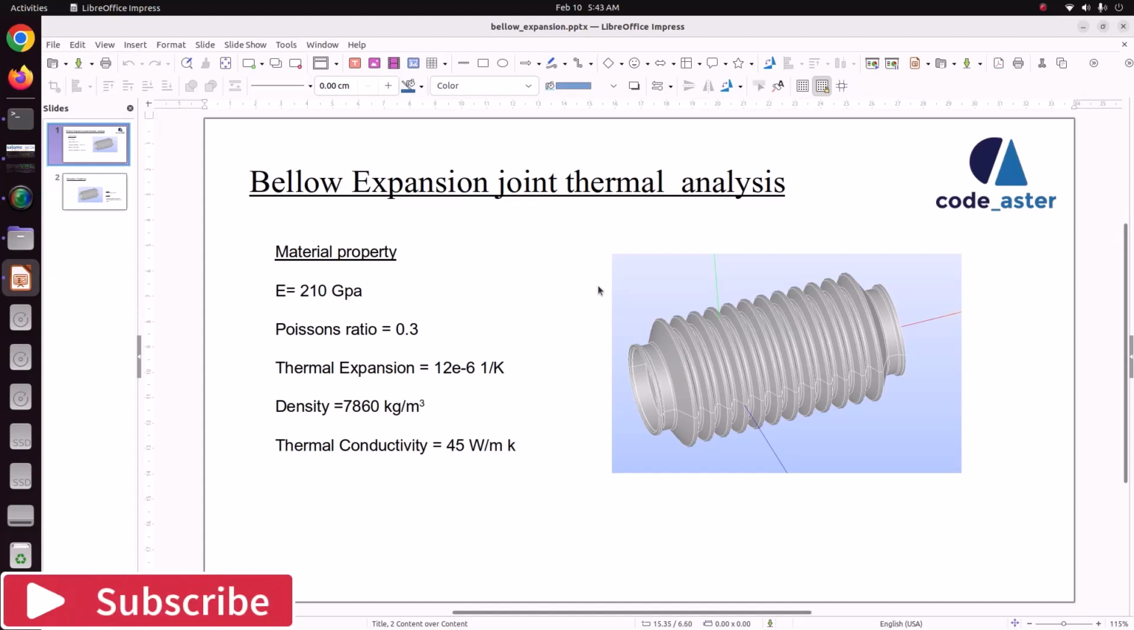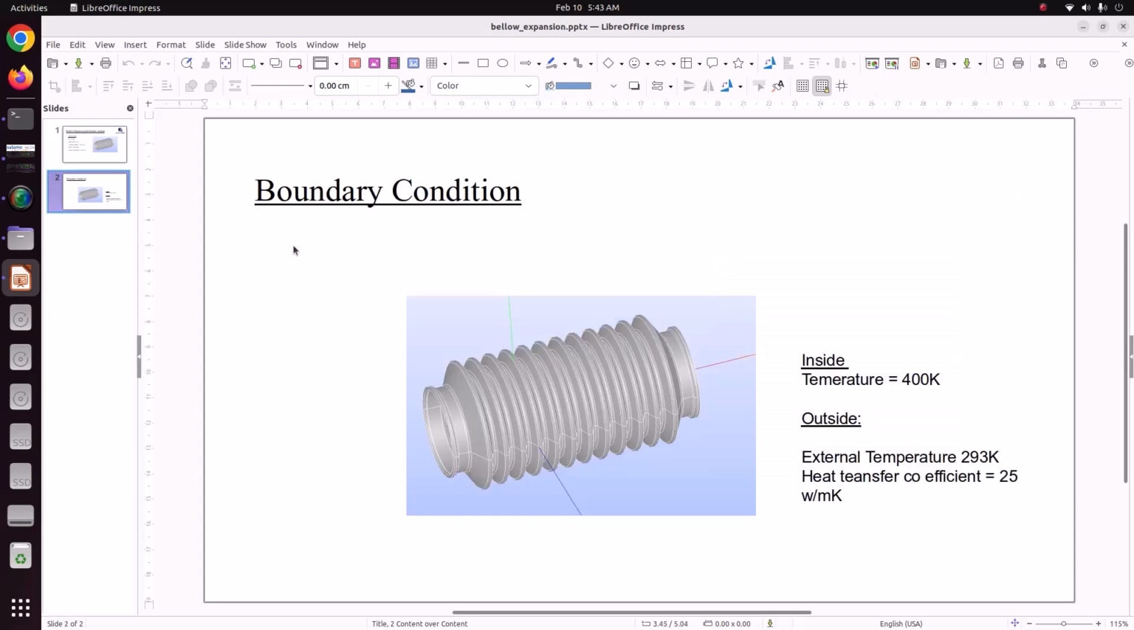In this tutorial, we are going to solve the thermal analysis of a bellow expansion joint. So this is my sample bellow expansion joint. This is made up of a steel material. So the material properties are given here. In this case, we are going to do a thermal analysis. So now we'll see the boundary conditions.